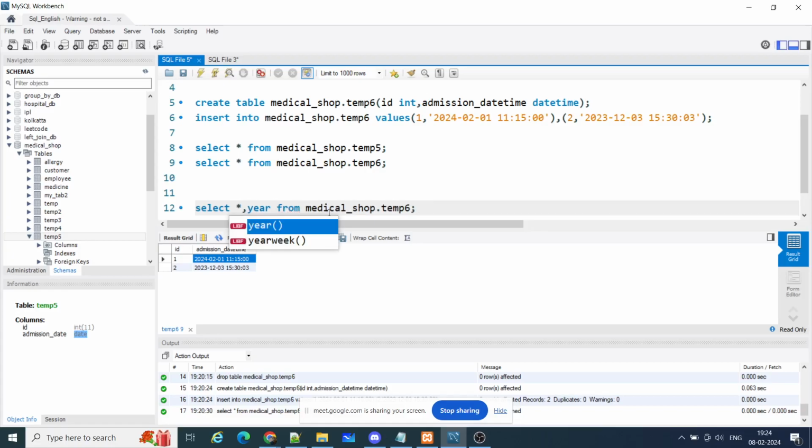Just pass the year keyword. This is the function, not the keyword. The YEAR function, and just pass the column name, which is the date time. Just pass the date time, and you will get the year. That means you will get the output ID, admission, date time, and year of that time.